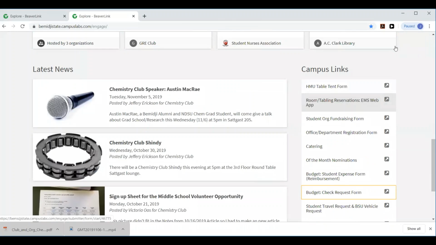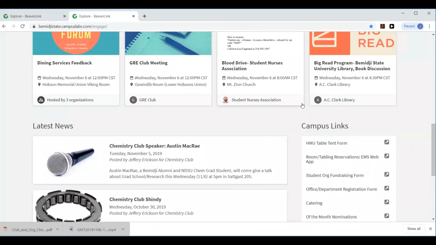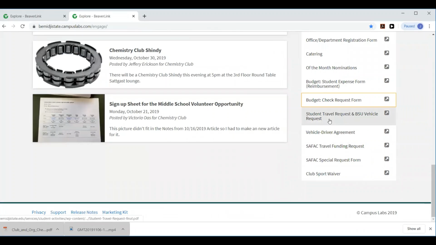If you are looking to travel, from the home page, you're going to see the student travel request and BSU vehicle request, the vehicle driver agreement, and the SAFAC travel funding request, all right next to each other here. The first one that you want to get done is your vehicle driver agreement. If no one in your club has this done, you need to get this done as soon as possible. It takes a few weeks to get this approved because it needs to go to the state.